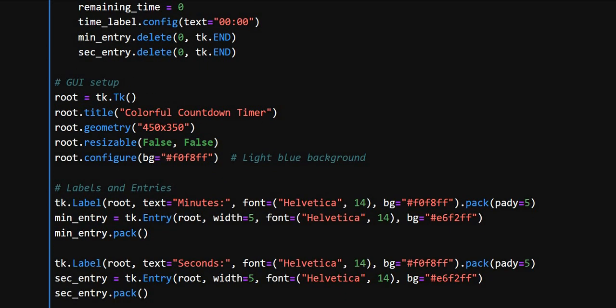Now in this GUI setup, we'll set up the GUI where Tk creates the main window, title sets the window title to colorful countdown timer, and geometry sets the window size to 450 by 350, and resizable false, false. This prevents resizing, and config sets the background color to light blue.